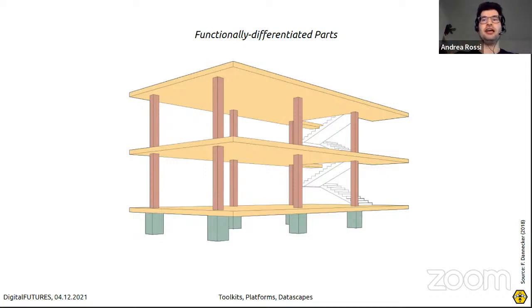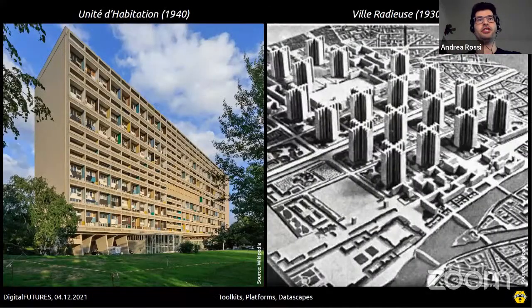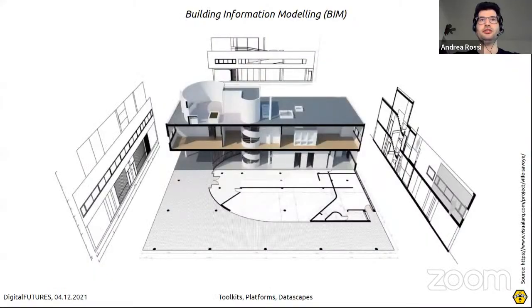And so we have this idea of very functionally differentiated parts that on one side constitutes the nature and the great achievement of modernist architecture, but at the same time constitutes one of its limits. Its limit is in the sense that buildings tend to be extremely rigid, very hard to modify and to adapt. And that's exactly because, since parts have very specific functions, they cannot be easily adapted to other uses.